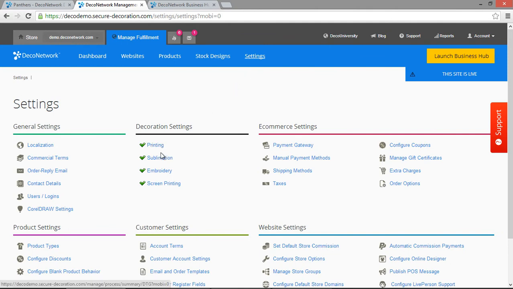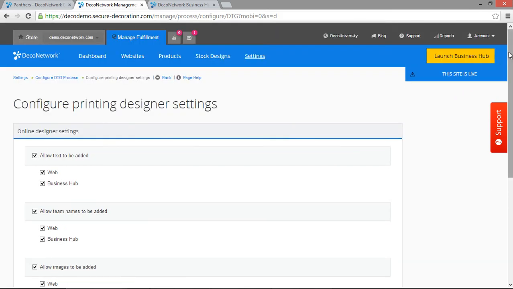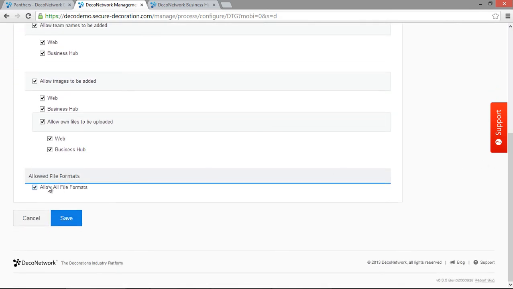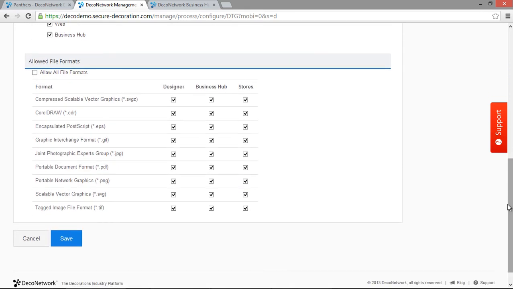And you do that by browsing through to your settings area. And you can configure it by different decoration processes. So we'll configure printing. Then scroll down to Configure Designer. And by default, I'm currently allowing all file formats on my website. I can uncheck that. And then I can configure which file format I want, but not only that, where I want that file to be used or accessible from.